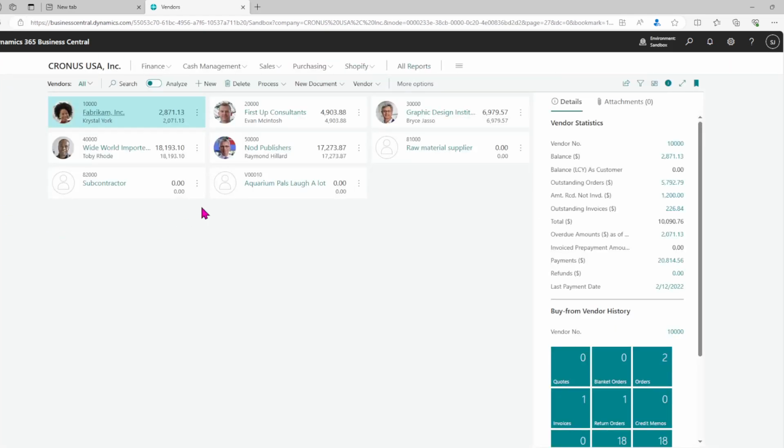When I hit the back button, we can see Aquarium Pals Laugh a Lot hanging out right here with the subcontractor and raw material supplier, publishers, consultants, right? You have a bunch of cool opportunities and things that you can add here. And I feel like it's pretty easy peasy to learn and get going as well. You saw it didn't really take me that much, but I didn't have a lot of information to input either. So it depends on how fast you type, or on all the information you have.